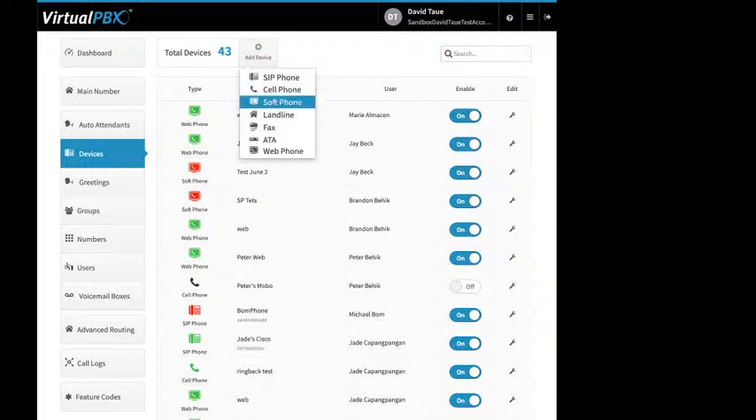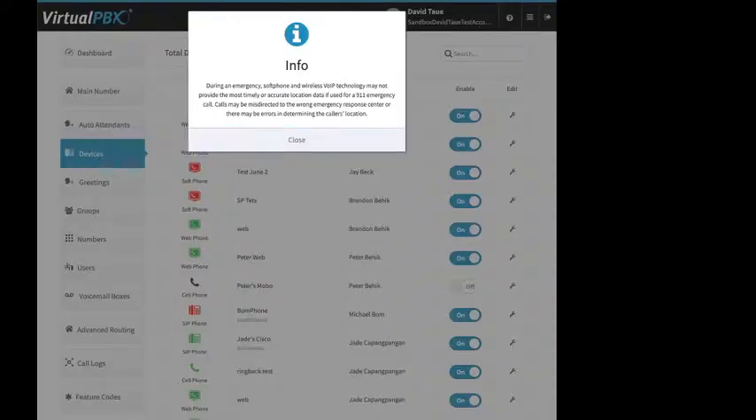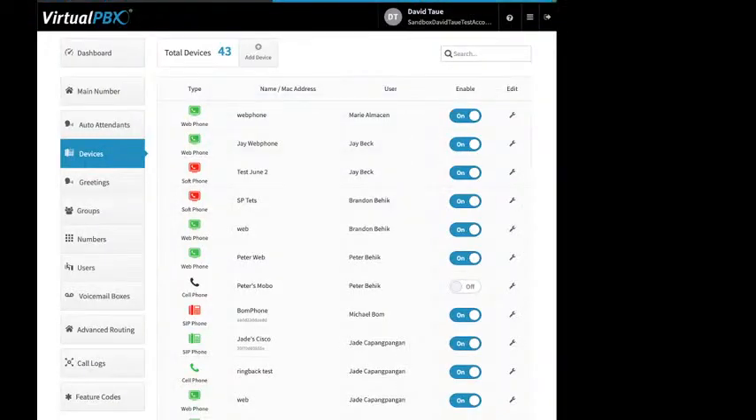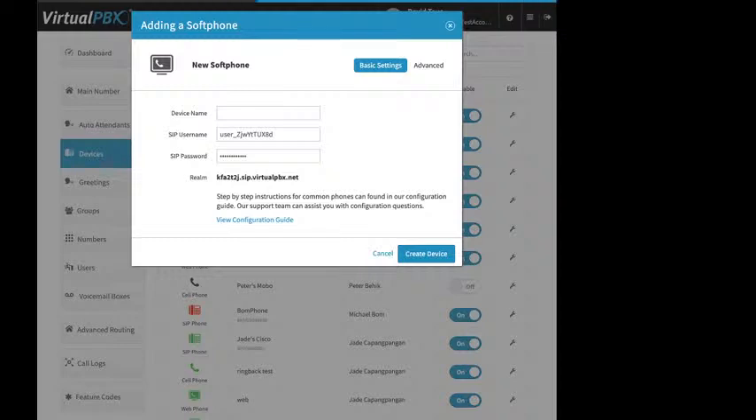All right, soft phone. First, you get this little warning message here, basically saying, hey, wireless VoIP technology, your E911 may not match up to your current location. So just make sure you read and understand that. Then you click close. And here it sets up as a third-party soft phone, right? So you're using a cell phone application from Counterpath.